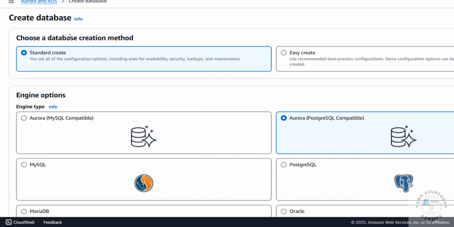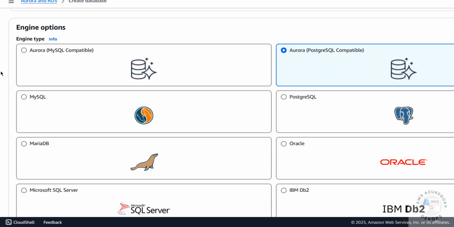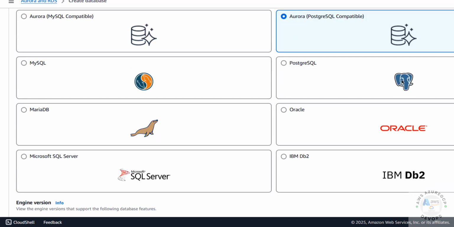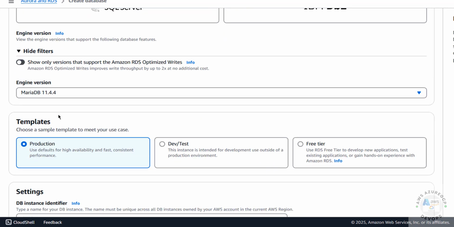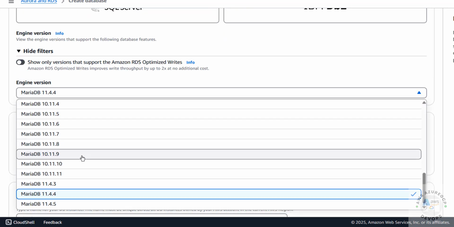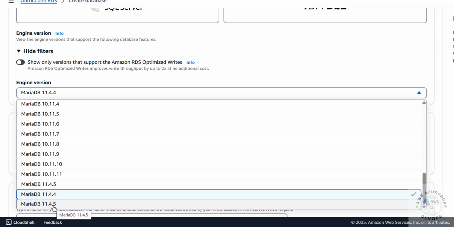Then see here we have two methods, database creation method and easy create. So select standard create and come to engine options. See here we have different options. Here we have MariaDB selected, then scroll down. Once you select it, it populates the list of available versions. So I'm going to select the latest one, that is 11.4.4.